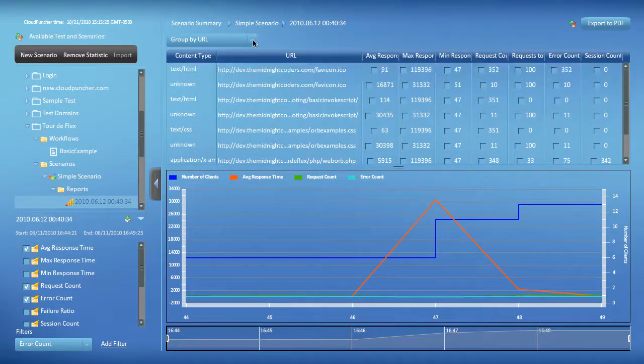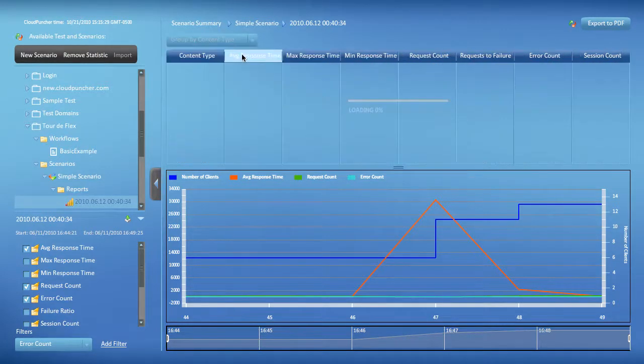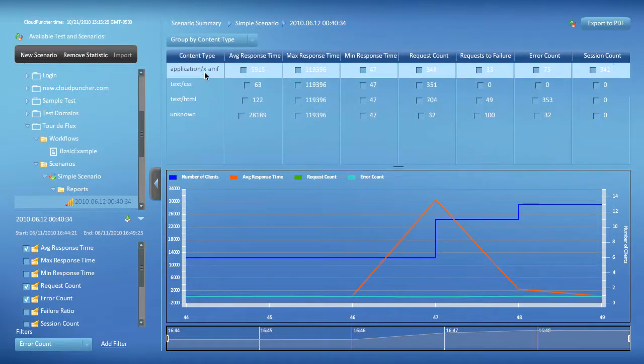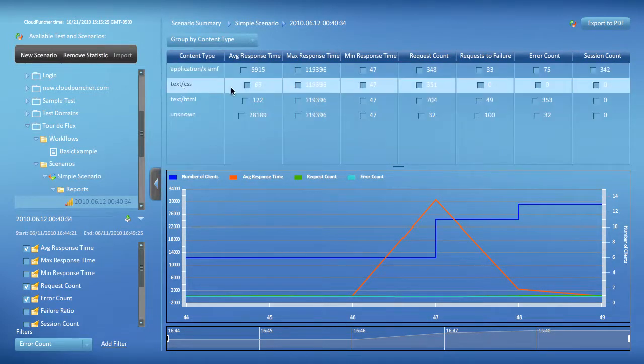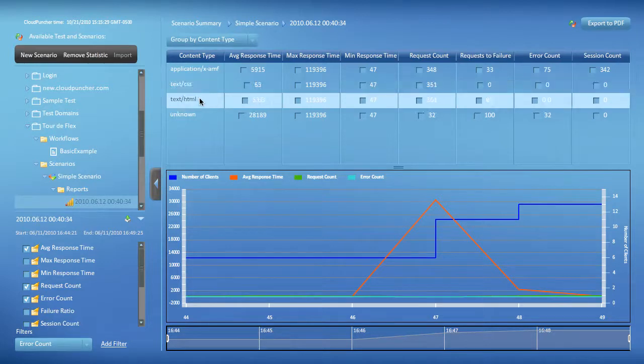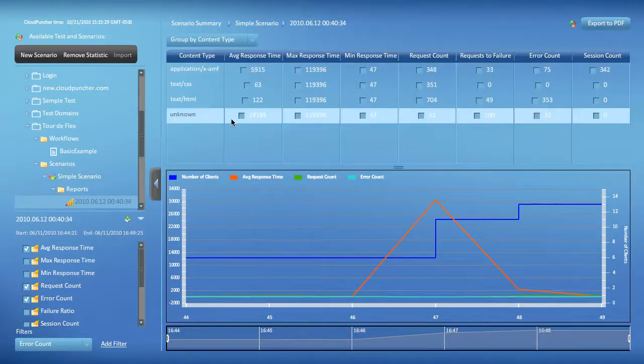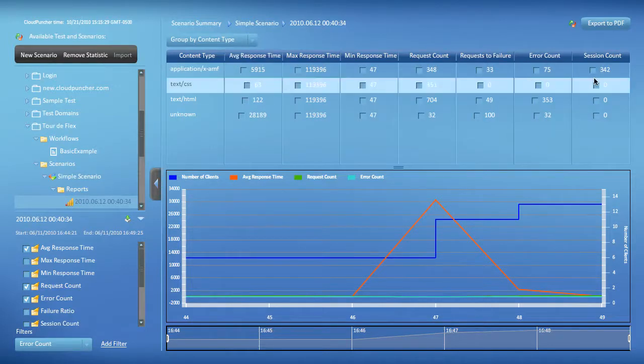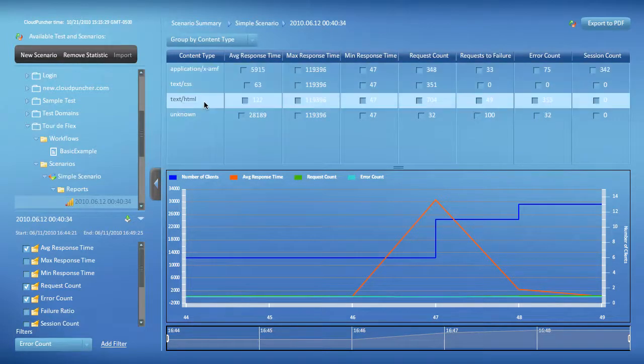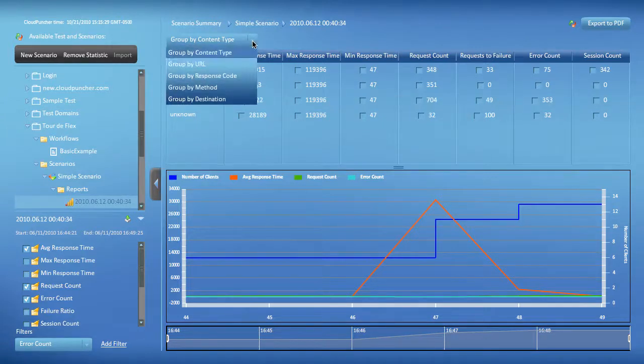Also, you can group the results by content type. So these are the content types that were included in your test. As you can see here, this content type is for fetching a CSS style sheet, HTML page, and this was Flex remoting invocation. There's also one unknown type, meaning that the document that was fetched from the server did not have a content type. And once again, similar information is available for each of these content types.